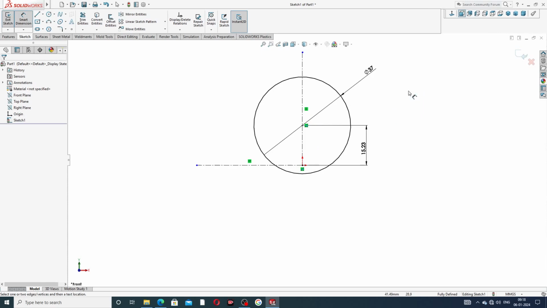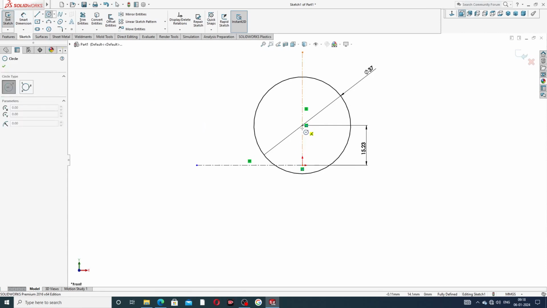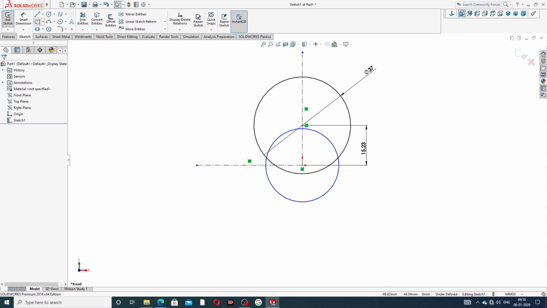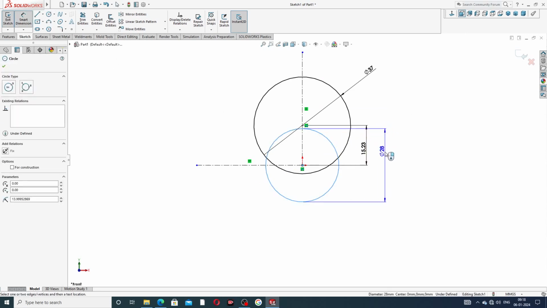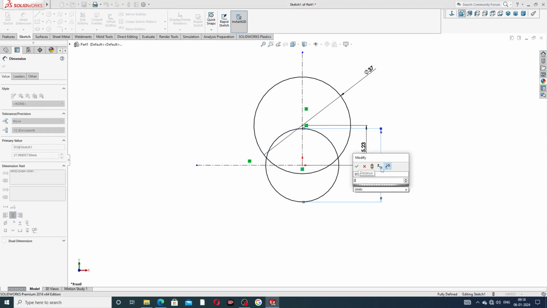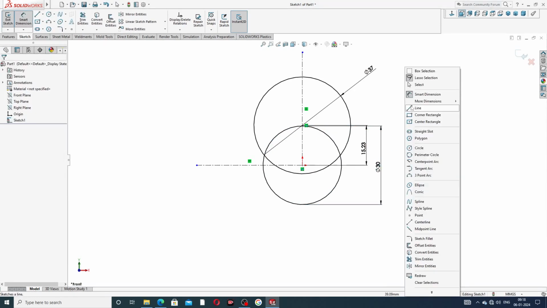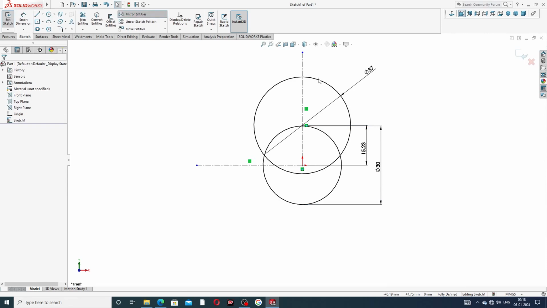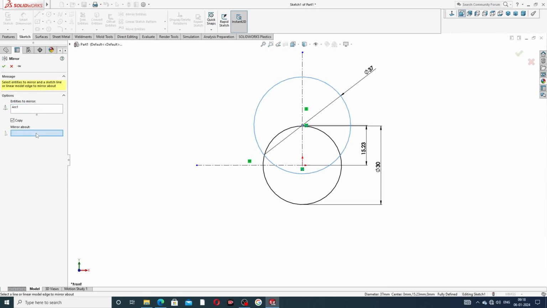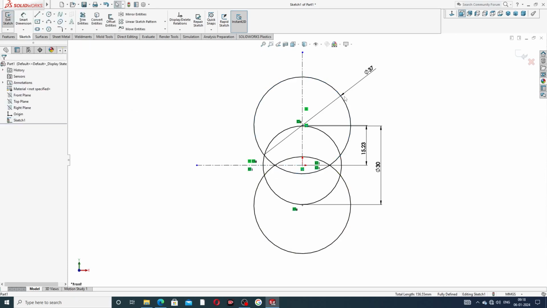Okay, this is a perfect drawing here. Again select a circle, this one. Okay, a circle is drawn here, and this diameter is 30 millimeter. Okay, this 30 millimeter is perfect. And use a mirror, and select a mirror about this plane. Okay, this is perfect.